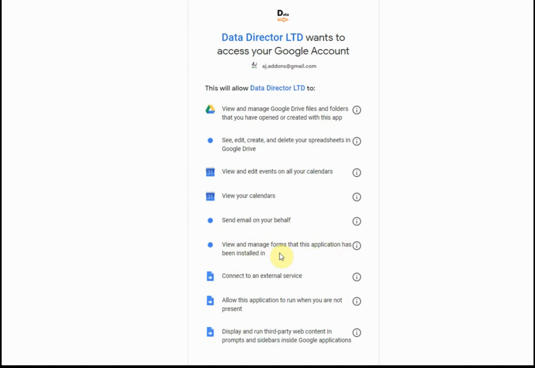It cannot access forms that it has not been installed in. So the permission is restricted to forms that the application, in other words the add-on, forms that the add-on has been installed in. The next permission is connect to an external service.